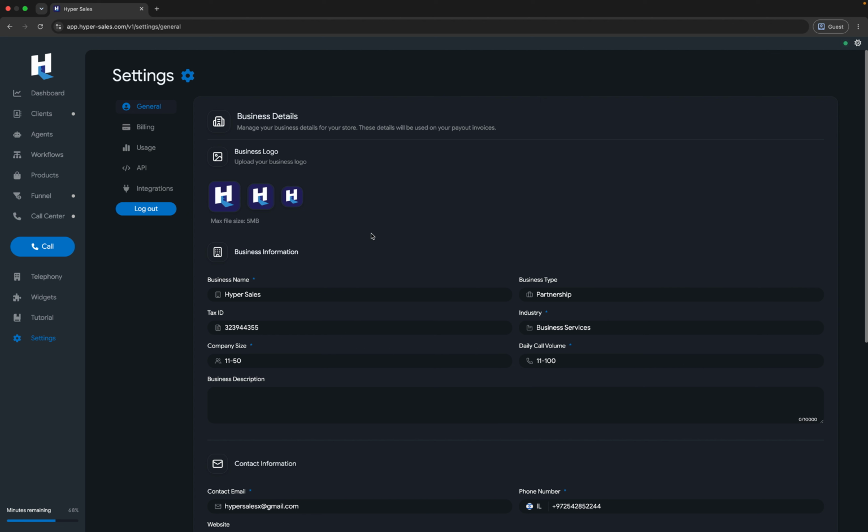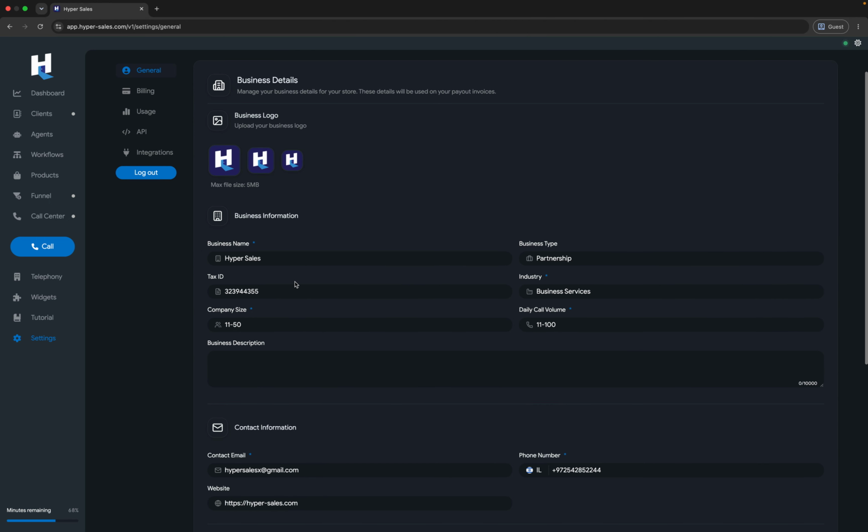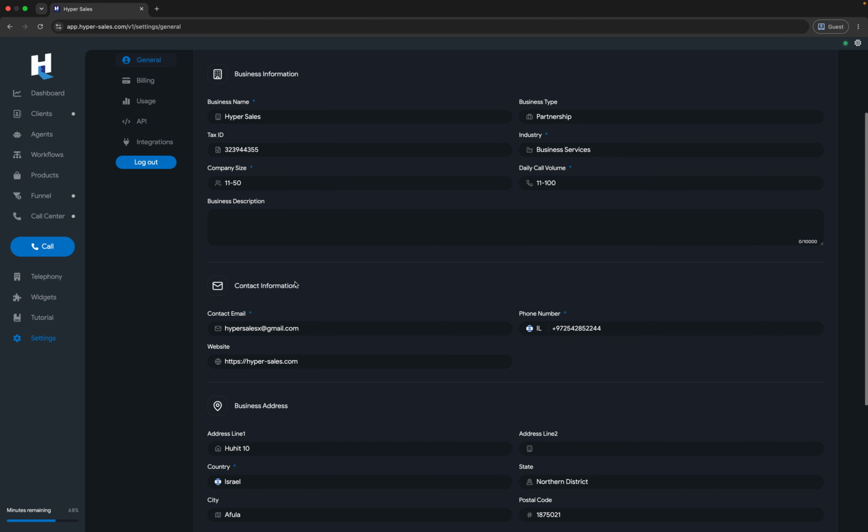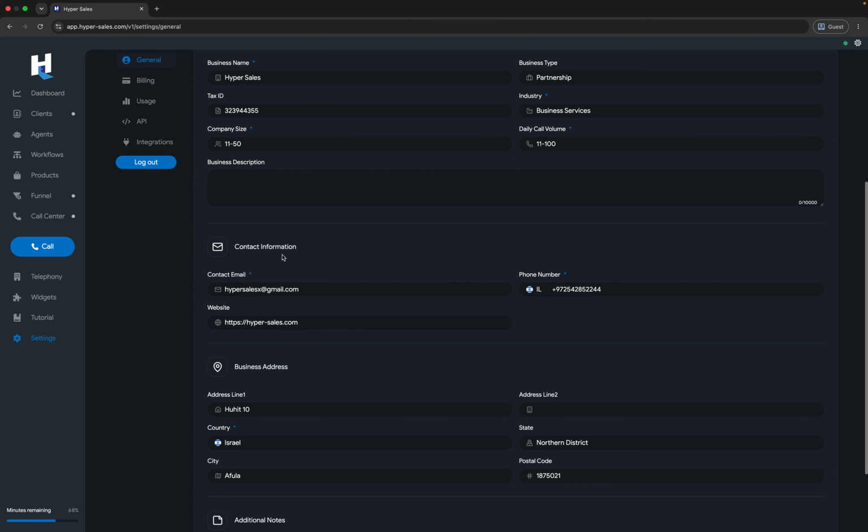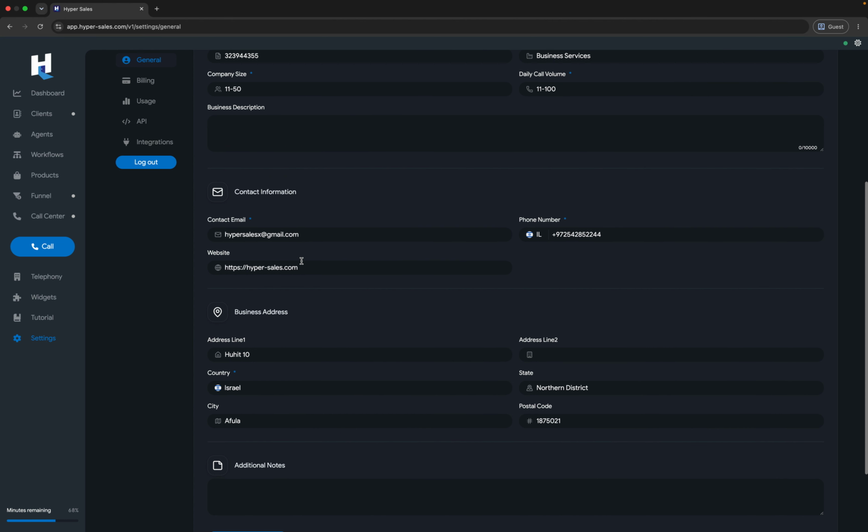Under the General tab, you can manage all core organizational details. Upload your company logo to display on invoices. Update business information such as tax IDs, industry type, and daily call volume. You can also adjust primary contact information and physical business address details for accurate account documentation.